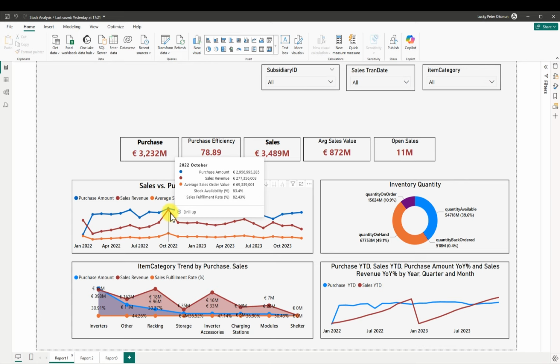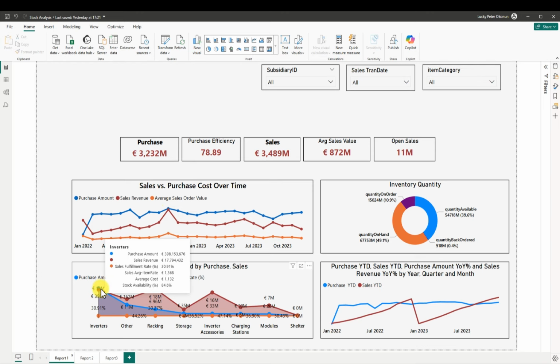We are having purchase, we're having sales revenue, we're having average sales order value, we're having stock availability percentage, then we're having sales fulfillment rates. I believe you wouldn't want to miss this. Then when you come back here, you can see we are having purchase amount. Also, this is item category trend by purchase sales. Then you can see we have our inventory quantity, which is the stock that we are talking about.